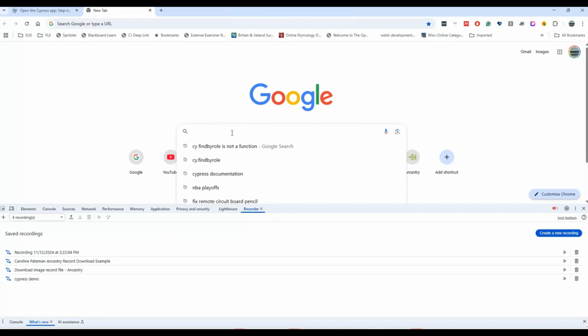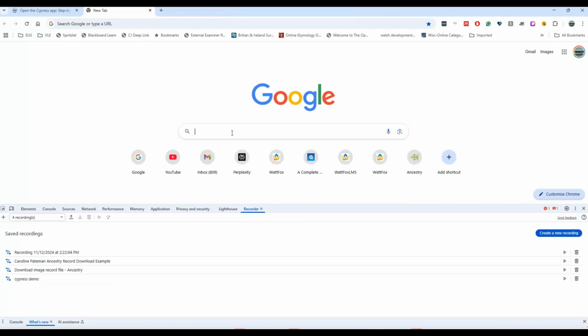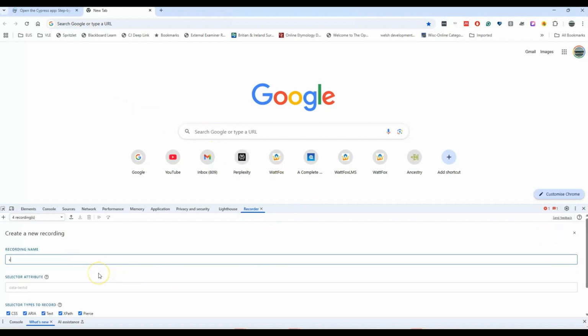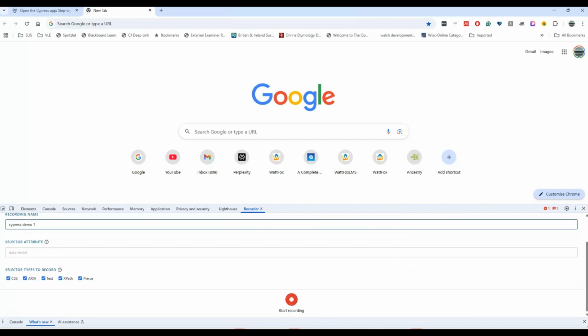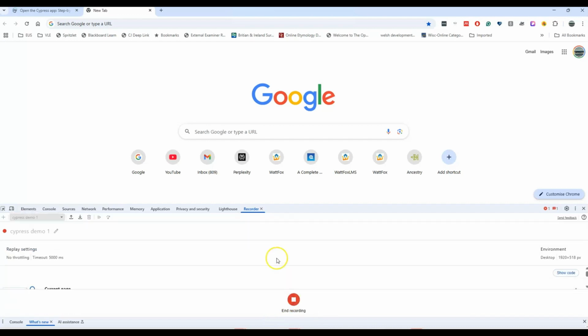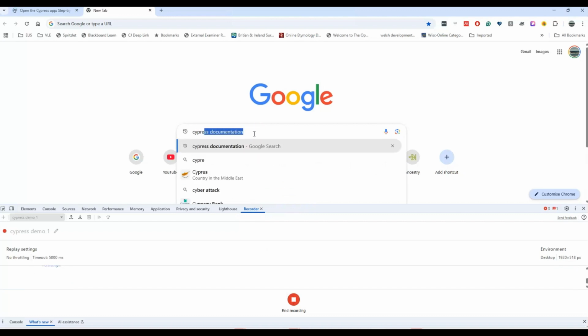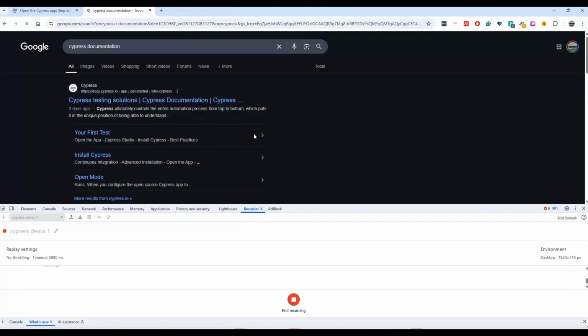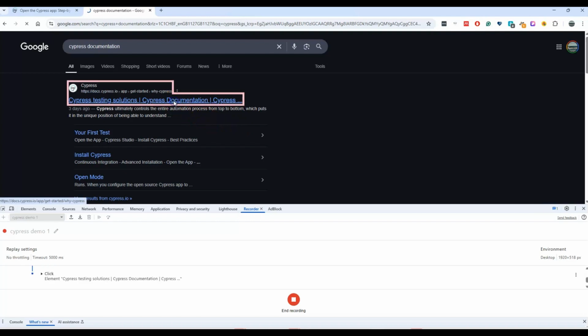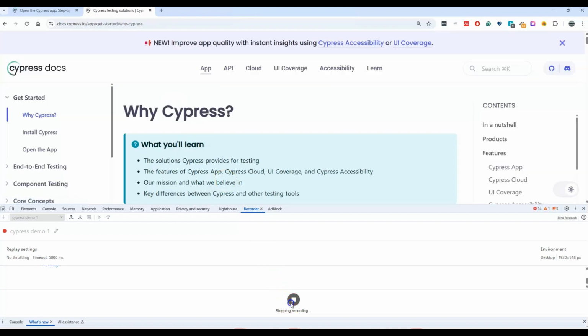Right, let's just search Cypress documentation. Whoops, no, don't start yet because I haven't started recording. So let's create a new recording. Let's do Cypress demo 1. I've done a few takes because I made some mistakes, so better put the name. Now it's started. Okay, let's do Cypress documentation, and then let's click that and end that recording.